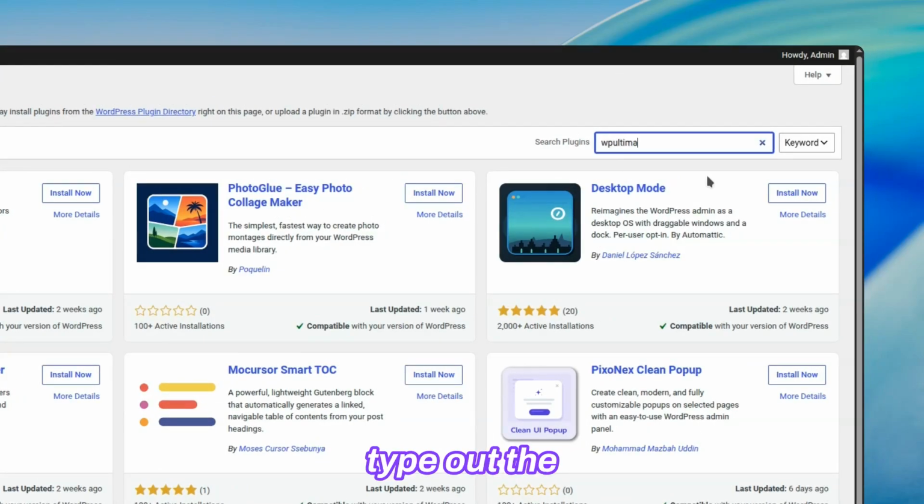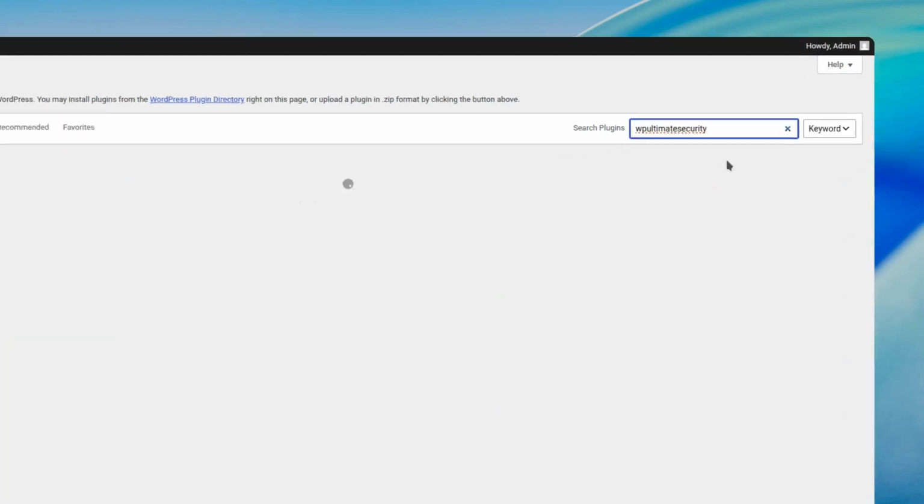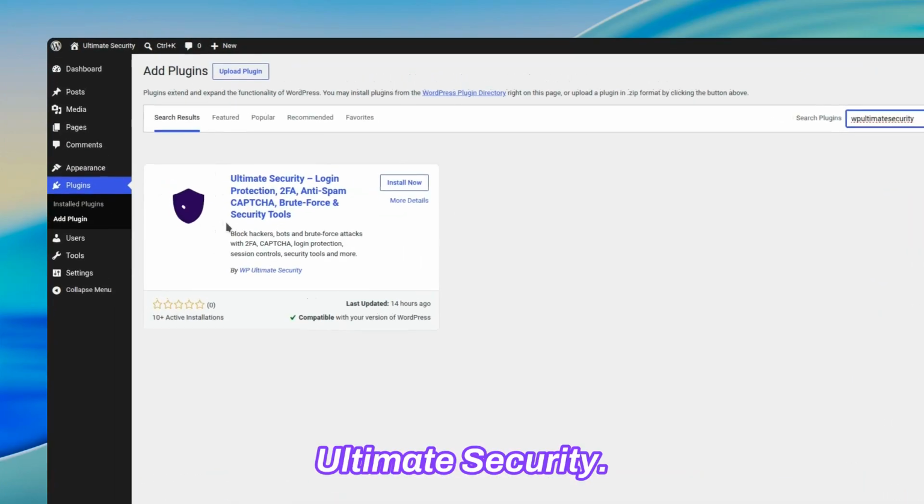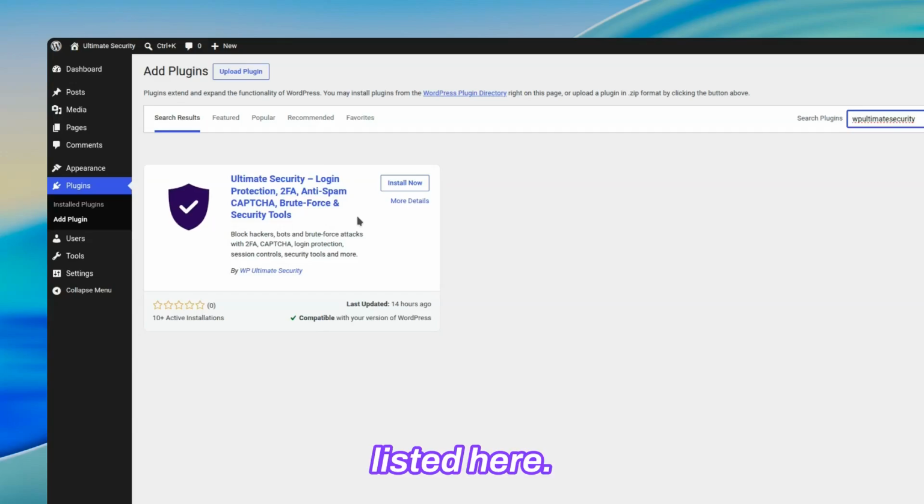Now, carefully type out the keyword WP Ultimate Security. Make sure you type it conjoined, just like it is shown in the video. As you can see, the search result has populated. Here is Ultimate Security. Take a moment to look at the details listed here. This plugin blocks hackers, bots, and brute force attacks using two-factor authentication, advanced login protection, and session controls.